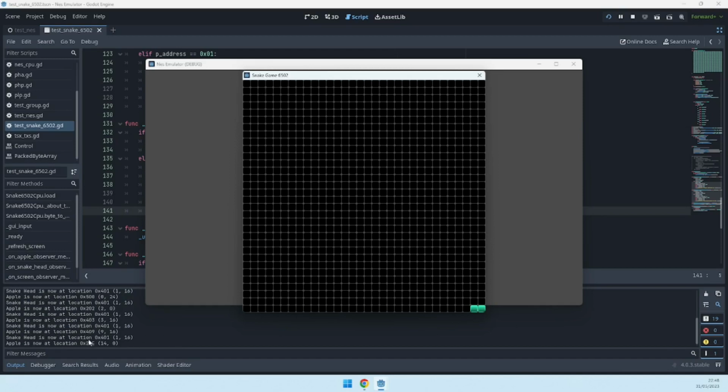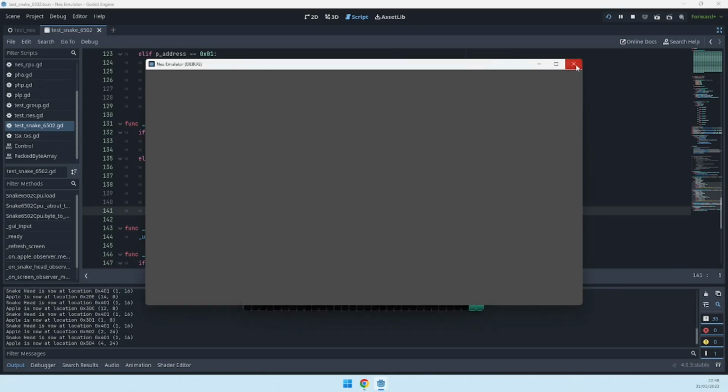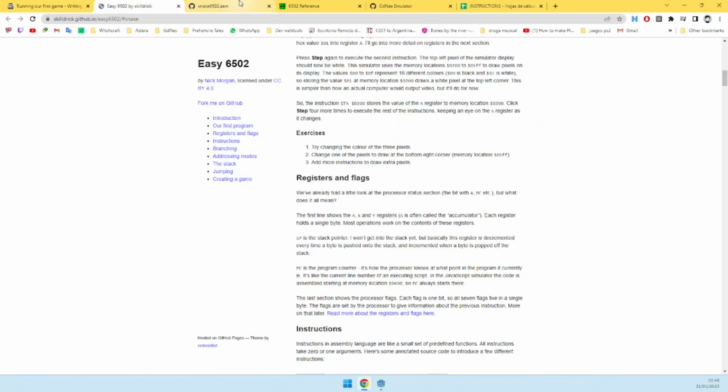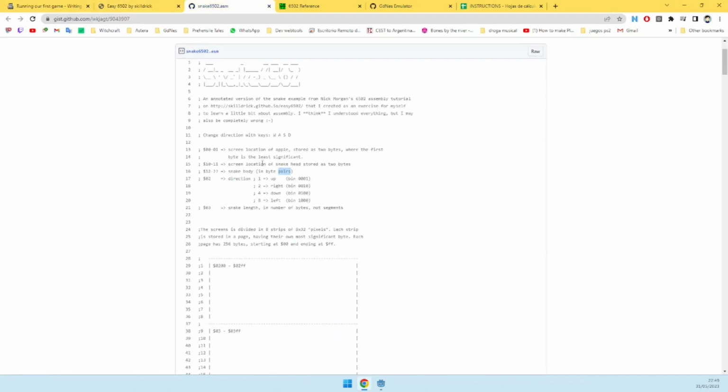So the snake head never moves, the apple is changing very randomly. So something is wrong indeed, right? So now we have a more clear idea of what is happening with the members of the snake.